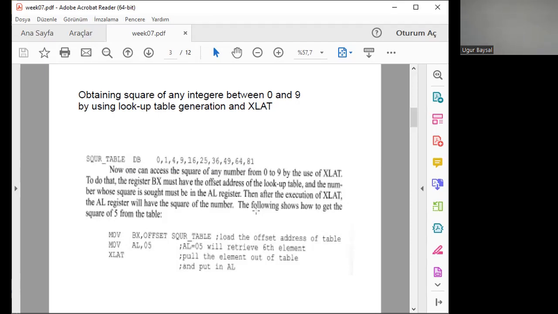So we go back to the concepts again. In order to do this, the register BX must have the offset address of the lookup table. As you remember, the data segment is pointed to by the segment register related to BX usually. But of course, you can use some other registers, but that would again cost a few more lines of assembly code. And the number whose square is sought must be in the AL register.